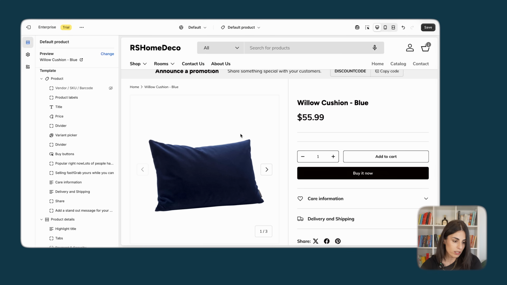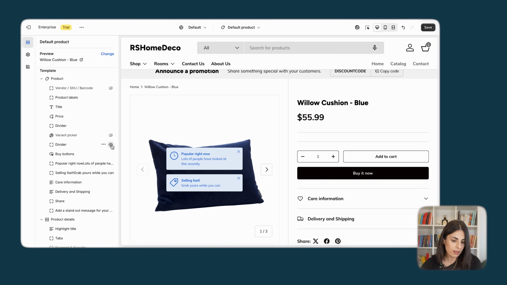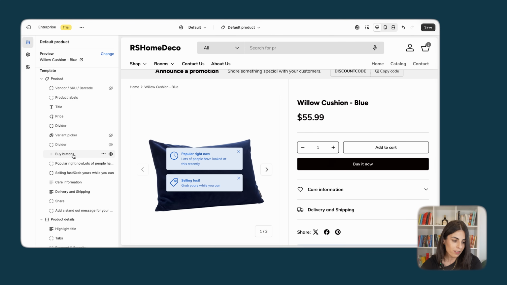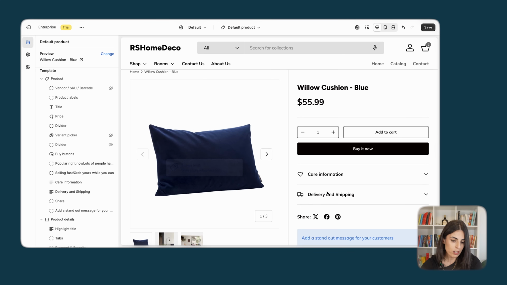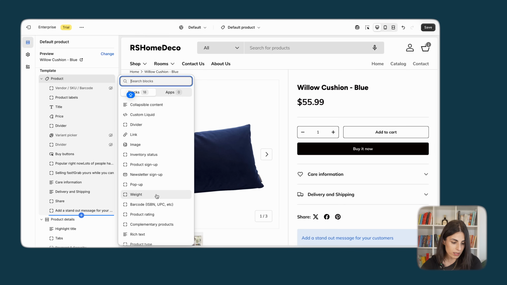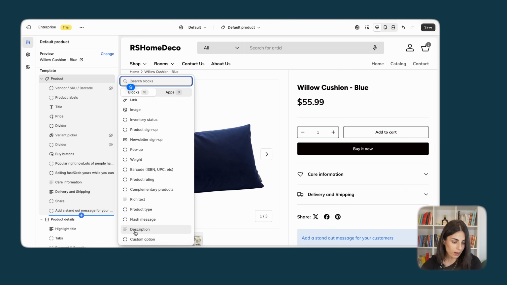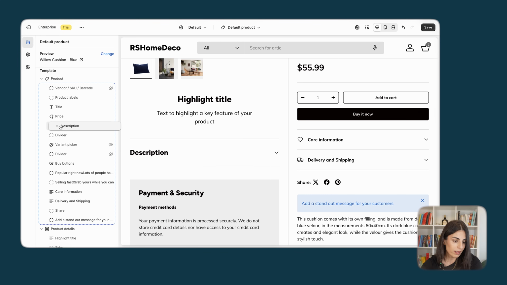We have a divider, which is the line, and we have variant pickers in case we have different, let's say, variants or swatches. I'm gonna hide it because I don't have any, and I will also hide this divider. Okay, then I have the buy button. I have these two messages. I have, if I scroll, the care information and the delivery and shipping. Let me add the description because I always think it's weird that there is no description. So basically I will scroll, I will add description, and I will move it up next to the price.